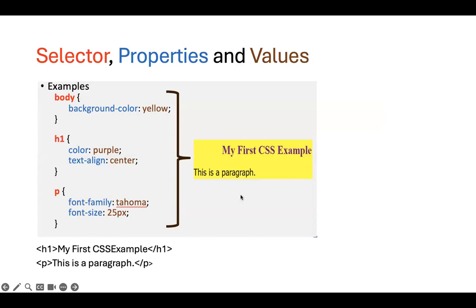Okay, so here is an example. If you are giving a style for the body tag, you can use the body keyword here. That is the selector, and which property we want to change, that is background color, and what is the value, that is yellow. So here we have the H1 text. Now we are going to change the heading 1. The color will be purple and the text aligned to center.